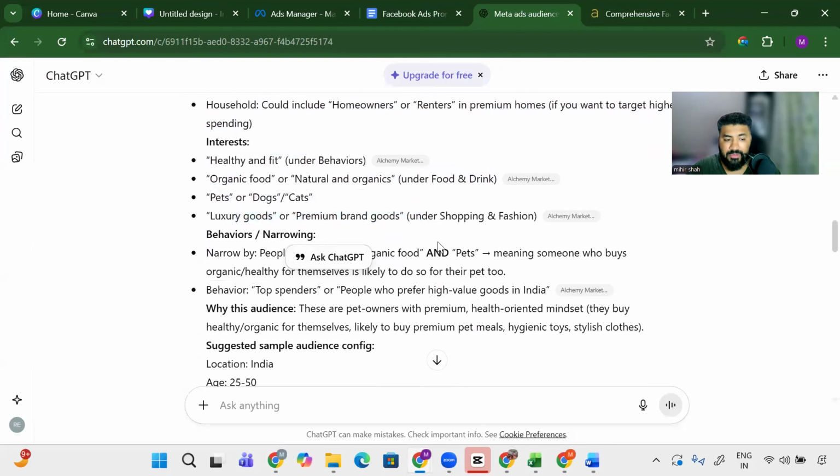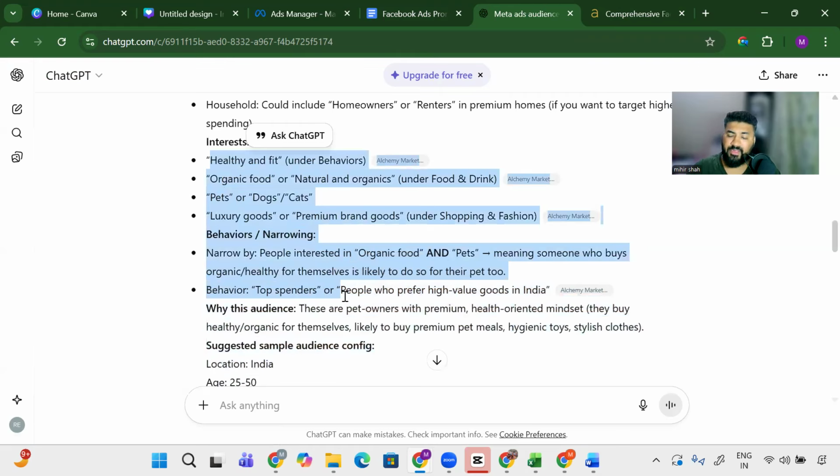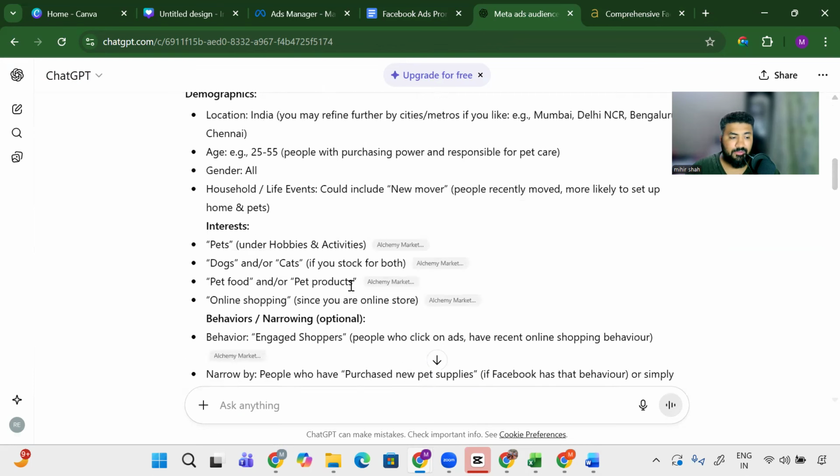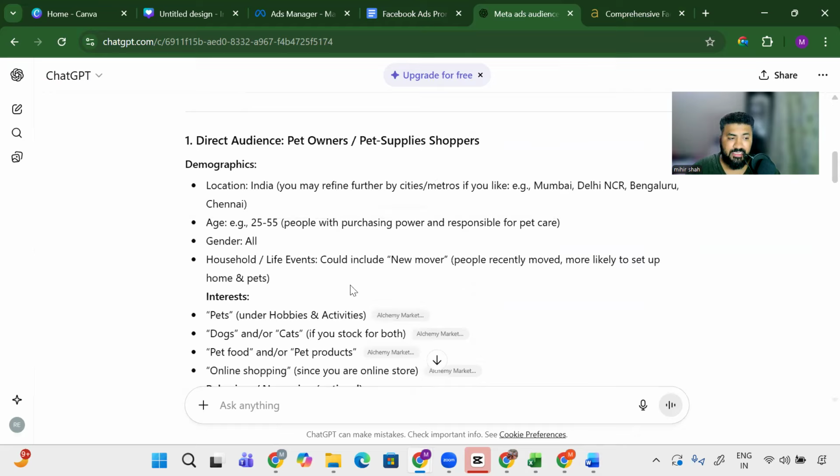right? Narrow by interest, people interested in organic food and pets, meaning someone who buys organic healthy food for themselves and is likely to do so for pets as well. Behavior is top spenders, etc. So it is giving me people who are fit and healthy, trying to go for pets. Now, if you are not 100% sure why this is giving me fit and healthy, it is because in my description here I have spoken about healthy and hygienic meals, right? And that's why they're talking about fit and healthy. Here we want to speak more about hygiene, but let's see if this makes sense for us or not.